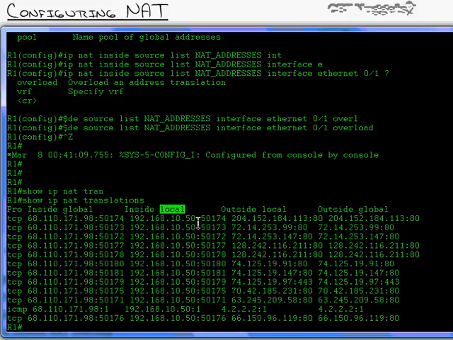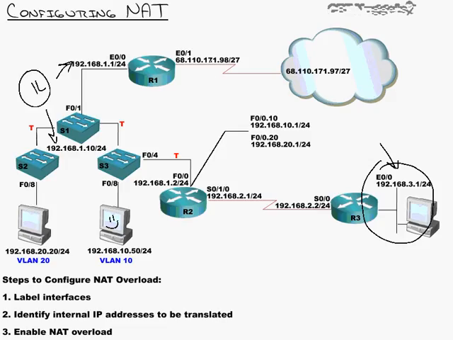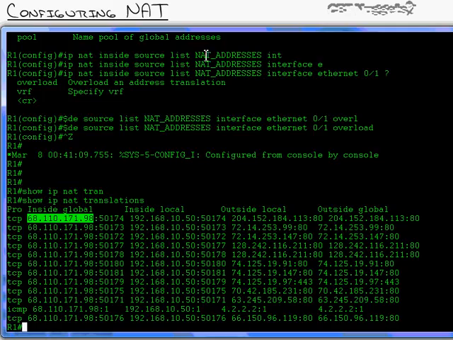Look at what's happening here. My client, you see 10.50, is being translated to 68.110.171.98. That is the public IP address on router 1. It's being translated to that, and notice it's using that source port number to translate it through. Now notice it's going from the inside private to the inside global. That's the public address. Then outside local and outside global. These will always be the same if we're doing this kind of NAT translation.